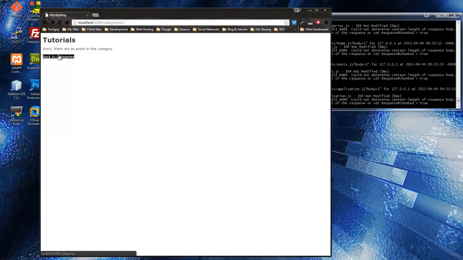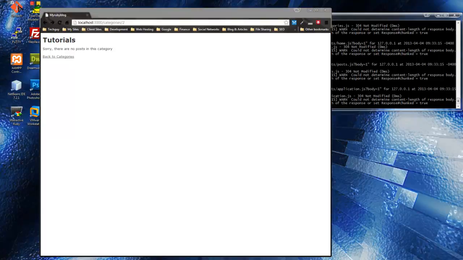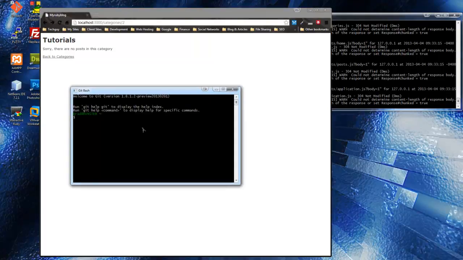So the first thing I want to do is actually push our app to Heroku, because we haven't done that in a while. So I'm going to open up another shell, another command line.